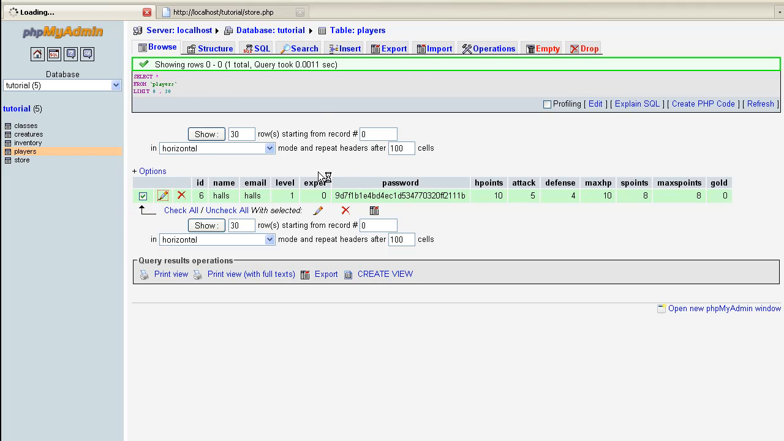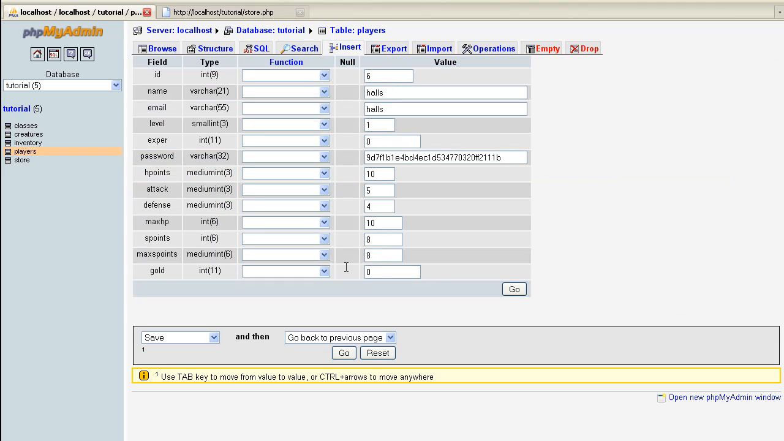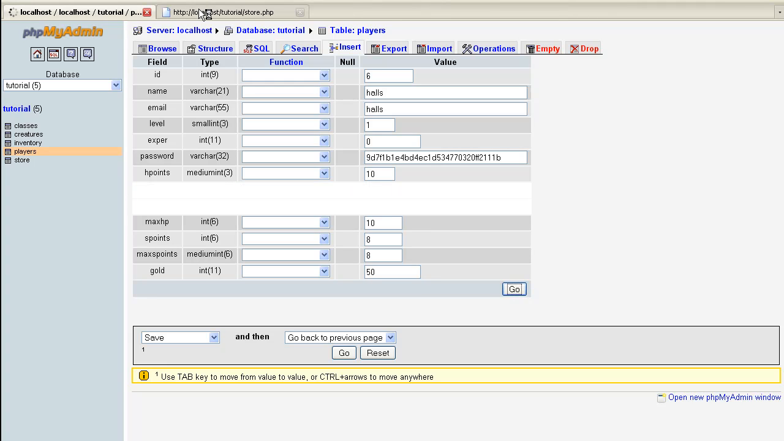And I apologize for the slowness. I'm on a crappy machine right now. But the good thing about browser-based games is you don't need a big machine to do this at all. Okay, once we've added, I added 50 gold to them.